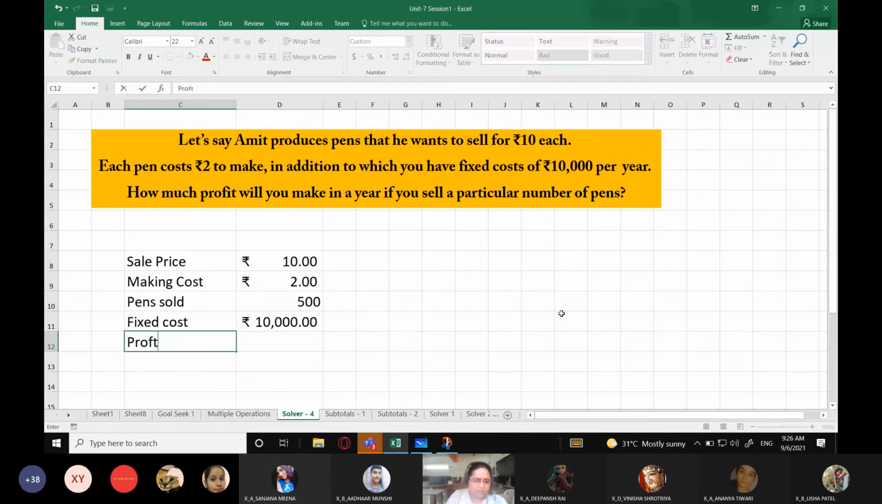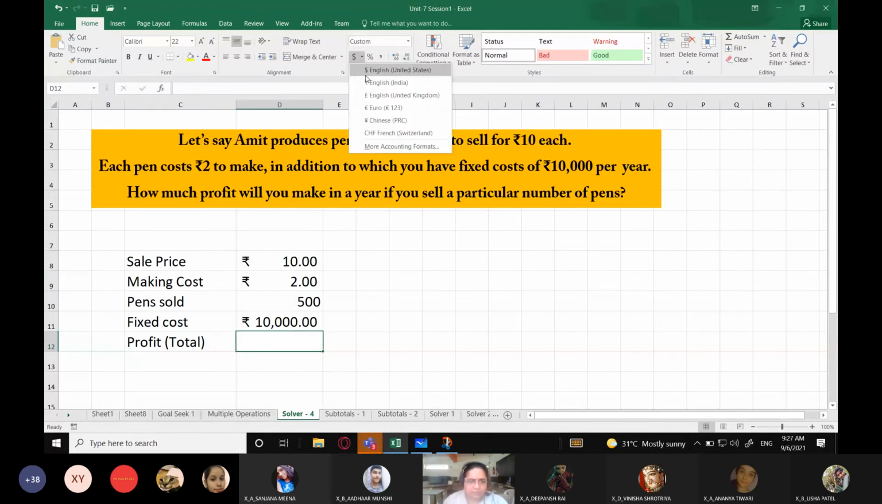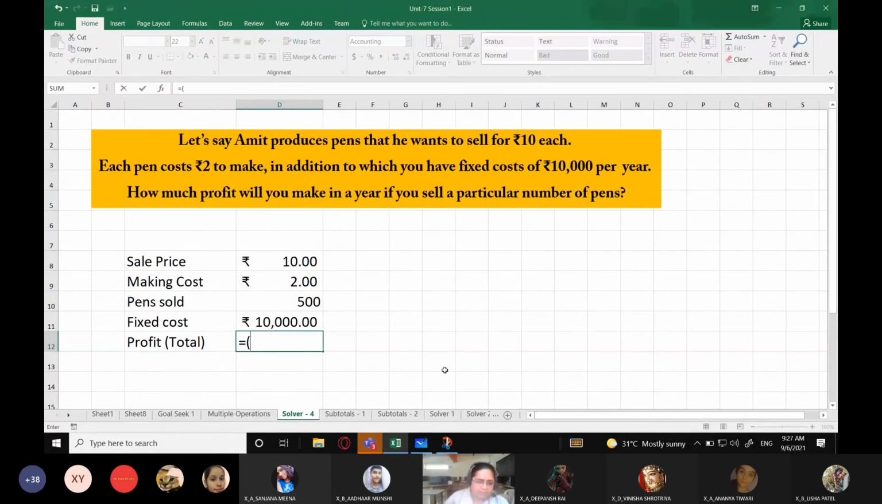Now we have to calculate profit. This is my total profit, which I am going to earn, right? And this also I am formatting as rupees. So now over here I am using my formula, that is this cell minus my making cost, multiplied by pens sold, subtract fixed cost from there, and you can see there is a loss. So now I need to at least find out my breaking point, where I am able to not make any loss.